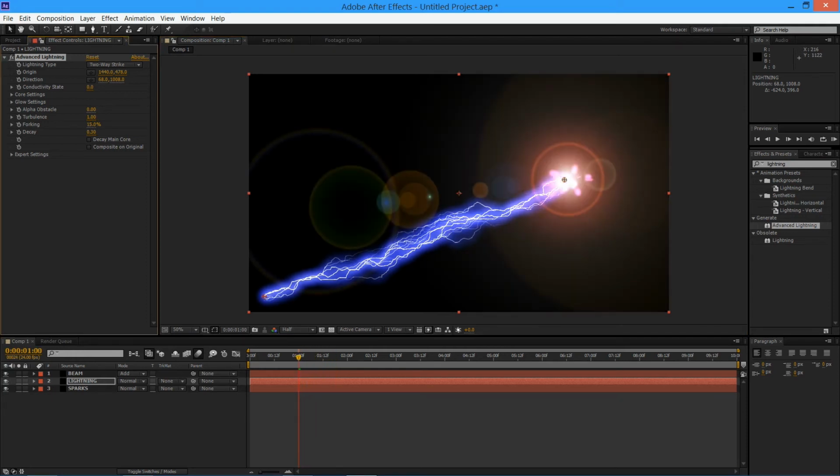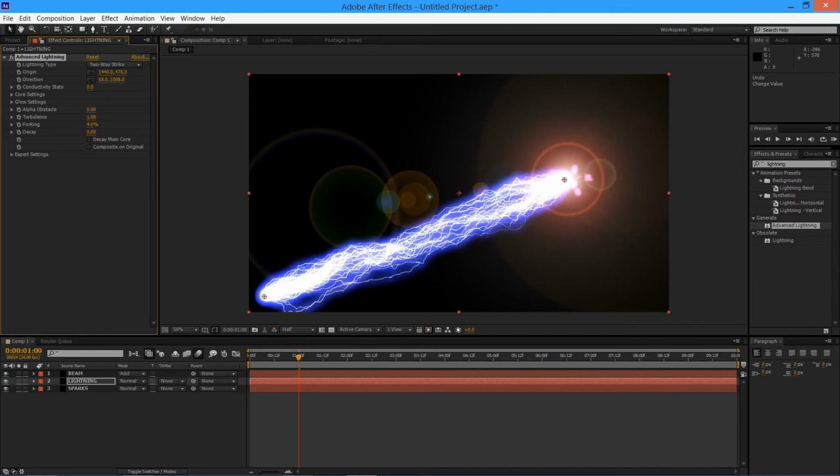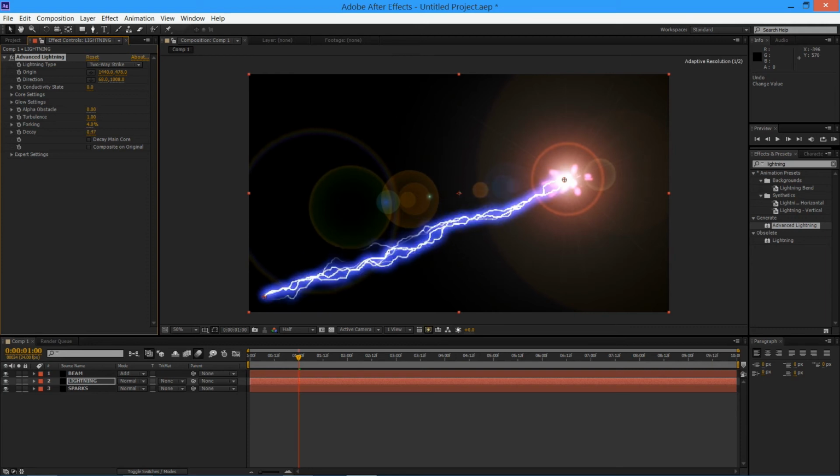Let's go into 1. Leave it here. You can change the forking, and forking is pretty self-explanatory. It just shows how much it forks out. There's turbulence, and then there is decay, which is how far the forking goes, I'm pretty sure. So let's turn that up. As you can see, you can make it really high, but we do not want that. Actually, you're making it lower. Anyway, now we've got this.